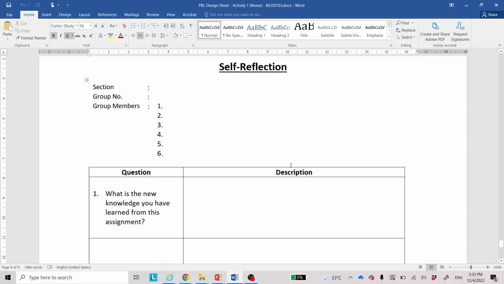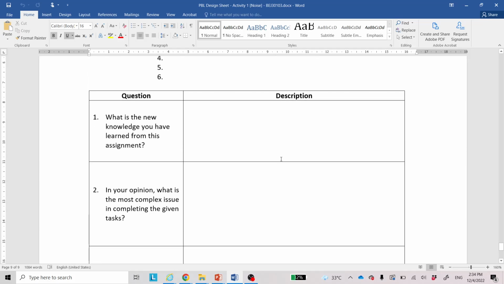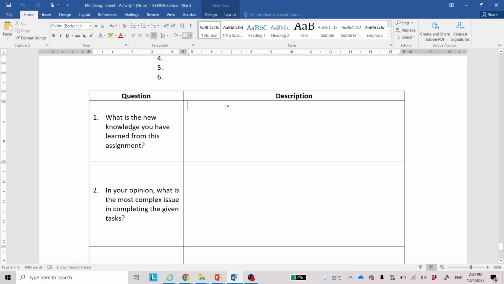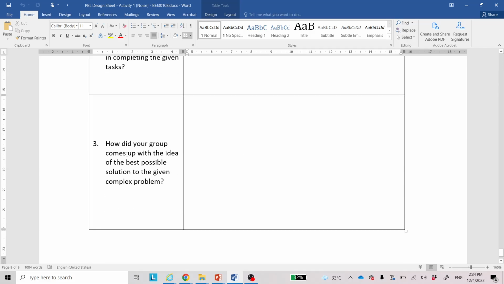The self-reflection is very simple. I ask you 3 questions only. What is the new knowledge you have learned from this assignment? You can just give a brief description over here. Briefly describe the given question. And then, in your opinion, what is the most complex issue in completing the given task? You can explain here. How did your group come up with the idea of the best possible solution to the given complex problem? You can give your answer here.